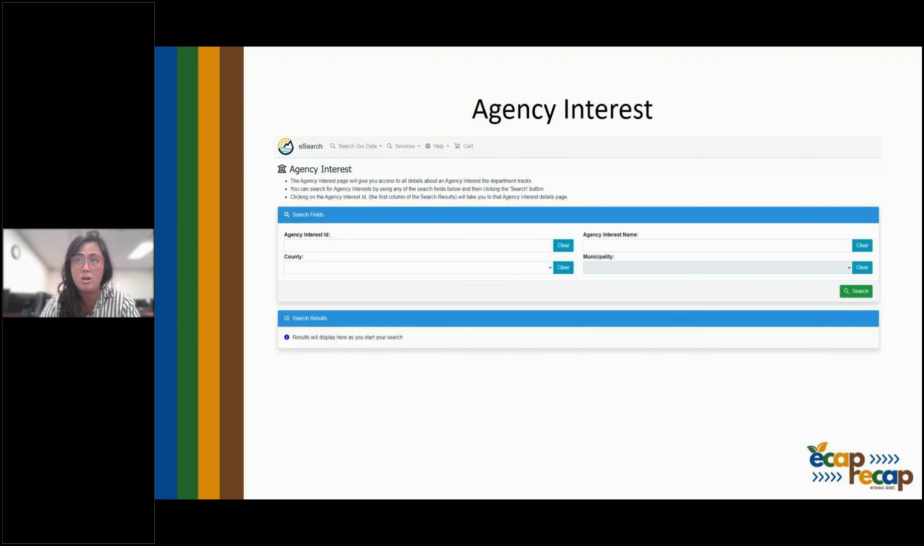But if you don't know it, you can try to type in agency interest name or county or search that way. But sometimes it might be written in our database a little bit differently. So some people do have issues finding their facility if they don't type it in exactly the way we have it in our system.